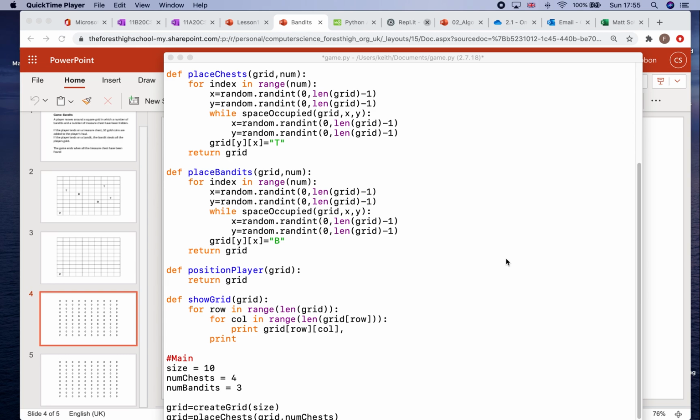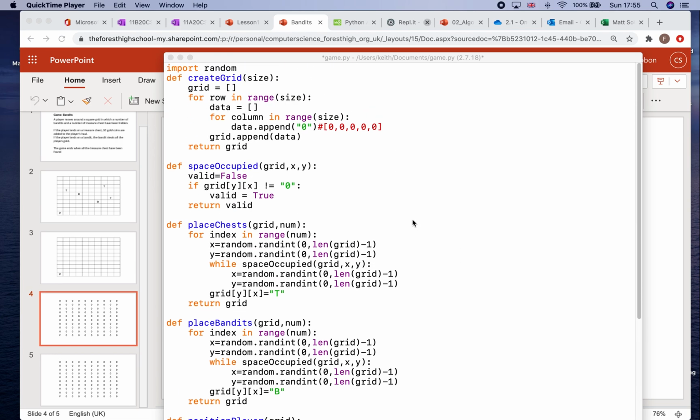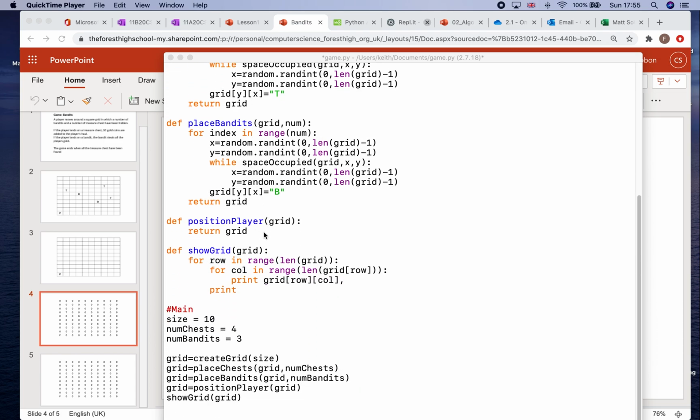Okay, last thing I really want to do before we move on to the next stage is to put my player on the grid. We filled up the rest of the functions that I created with create grid, space occupy, place chess, place bandits. The only one I've got to do is position the player. So I want the player to be positioned on the grid, but I need to know where. I need to have an X and a Y value of where the player is going to be positioned.